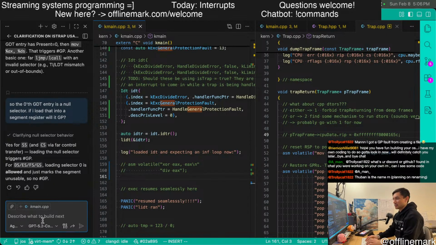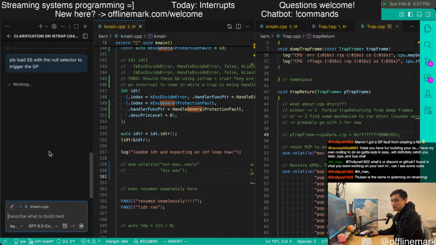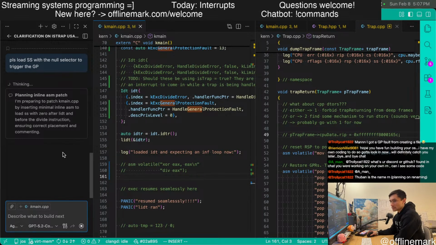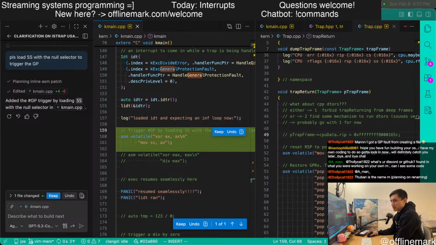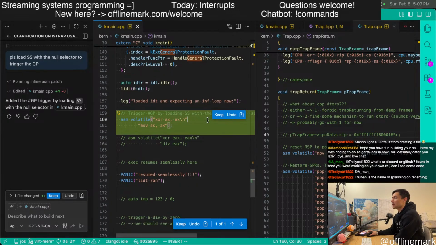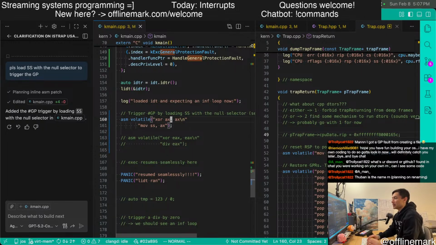So let's do that. I don't know how to code that in inline assembly, so I'm going to ask it to do that. Please load SS with the null selector to trigger the GP. Okay, nice. So we got some more inline assembly to trigger the GP fault. And here's the expectation actually.